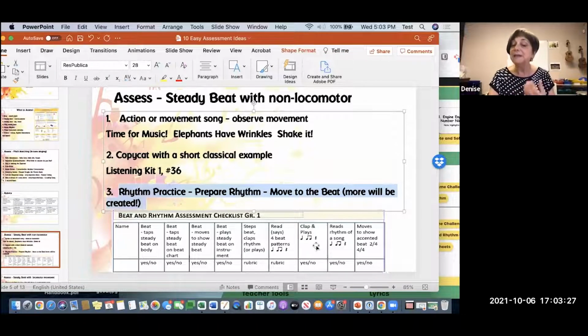They can clap it, they can play it. That's different than saying ta, ti, ti, sh. To play requires a level of coordination that's a little greater. Reads the rhythm of a song.